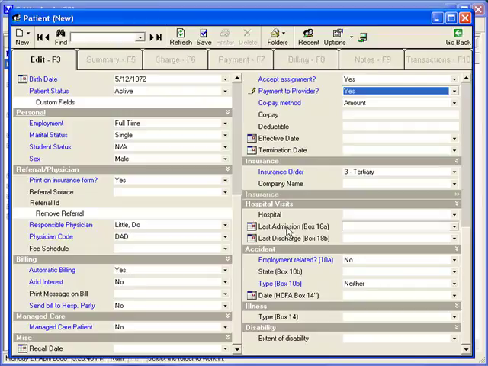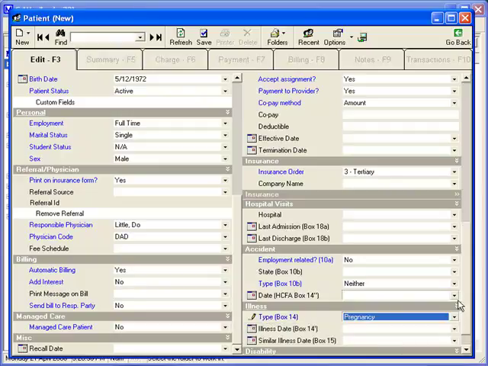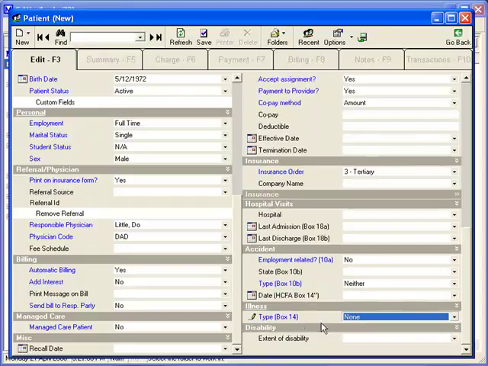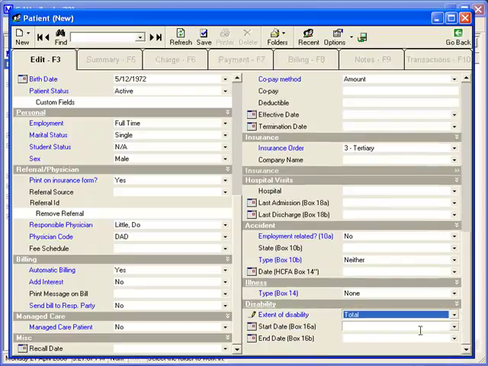We have these lesser used items that are on the HCMA form, the hospital, box 18A and B, the box 10A field for accident type information in box 14, and also in box 14 is the illness. And if you select one of these, which we're not going to do, you have the illness dates. And then the last item here is the extent of disability. If you had disability, then again you have dates associated with that.